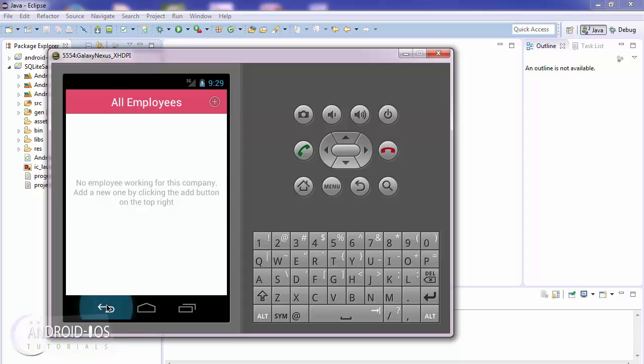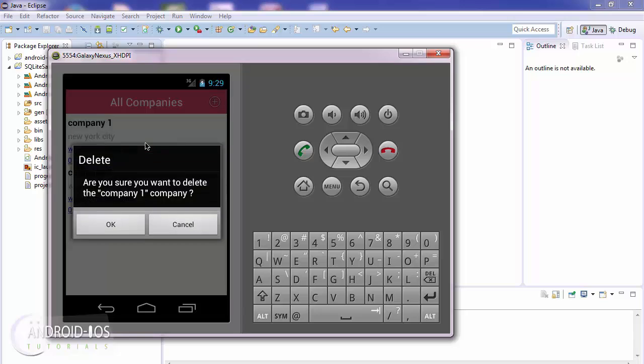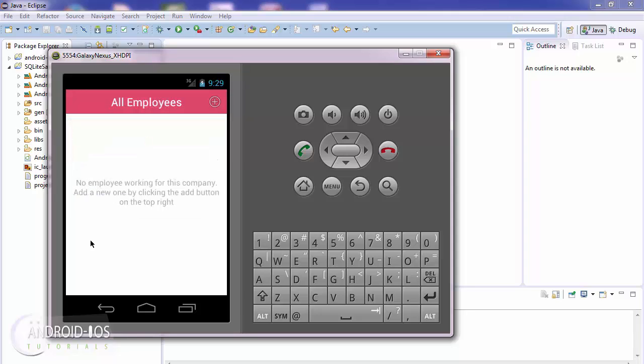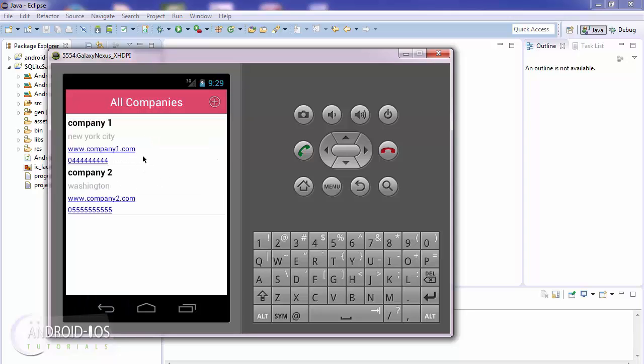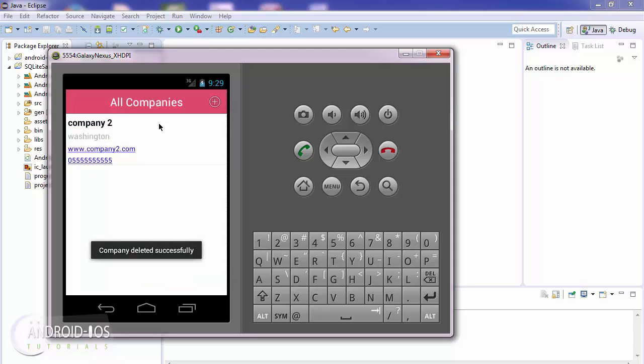The same thing here in the companies list. When you long press on a company item, this will display the message, are you sure you want to delete the company one company? If you hit cancel, the dialog will be dismissed, and if you hit OK, of course, this will delete the company from the database and from the list. And more than that, all employees that work for this company will be deleted too.